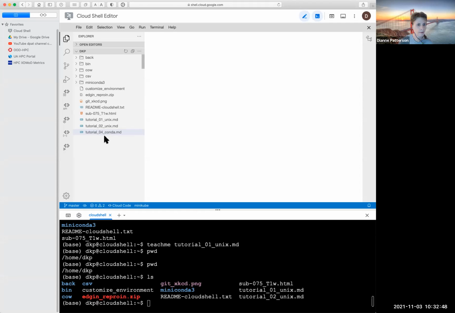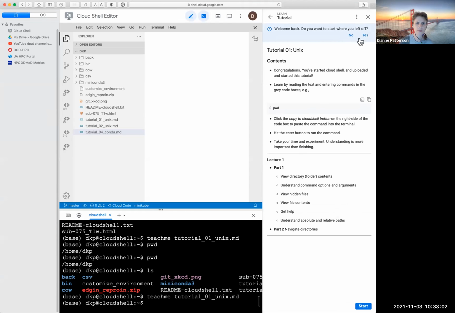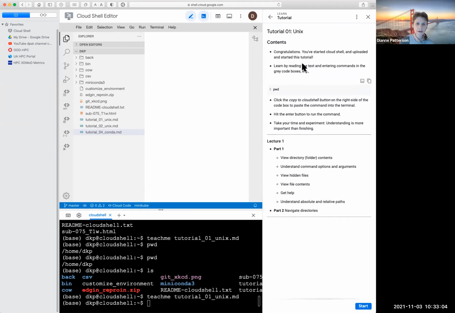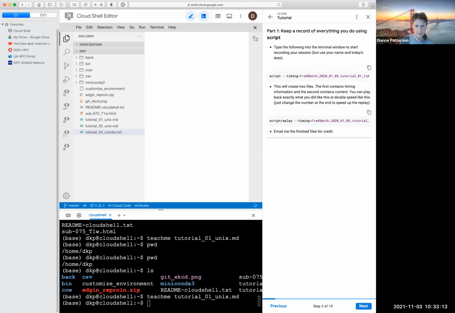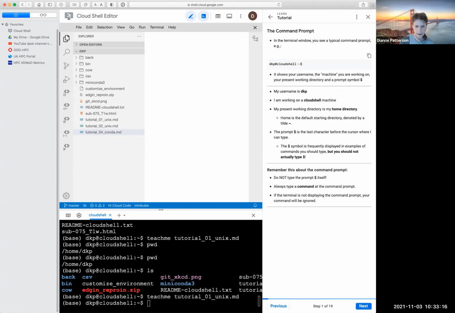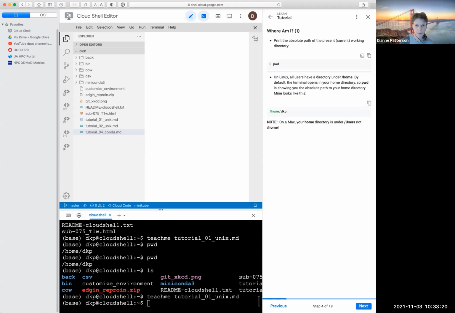All right, what's nice about these tutorials is that you can view them with this Teach Me tool. So Teach Me, tutorial, let's go for number 1. That will display a tutorial window over here on the side. You can navigate through using the buttons at the bottom. Previous, see these steps, 1 to 19. Let's go through a little bit more.